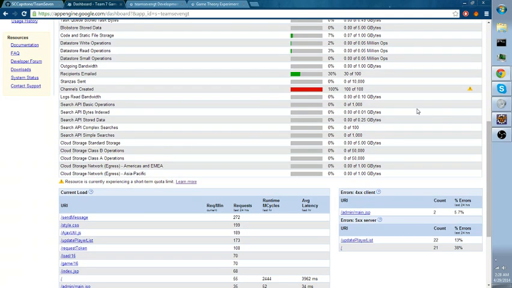For the sake of this video, we have reached our daily quota of channels created that is allotted by the Google App Engine, as we can see right here. Because of this, I'm going to have to run through the game locally as opposed to through the deployed app, which will cause a few differences that I'll point out along the way.